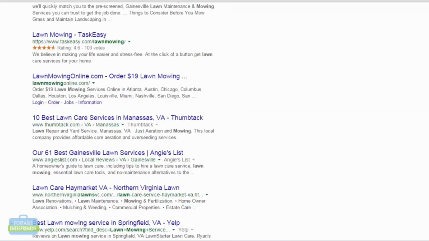Now, if I actually search for their particular keyword, I can also scroll to the bottom of the page and see what related searches people are typing in when they are also looking for the lawn mowing keyword. So lawn mowing rates, prices, tips, techniques, jobs, patterns, online, etc. This might give me some general ideas too. So I like to take all my main keywords, type them into Google, and see what related searches come up for those as well. Throw those onto my keyword list.